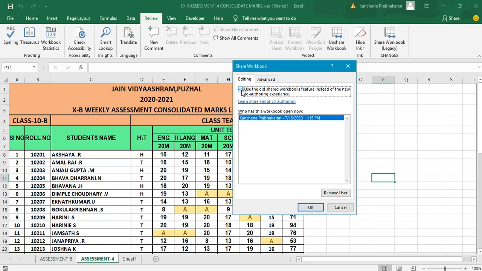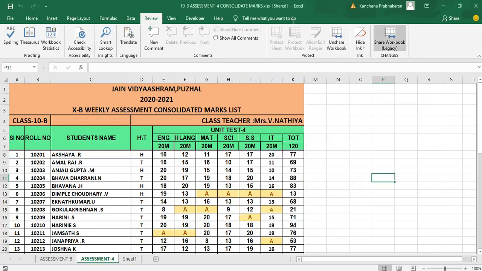The box name is "Allow changes by more than one user at the same time." Then click OK. So now this file is ready to share. I can share my workbook with all my 10th standard teachers who are linked with my computer. This is how to share a workbook in MS Excel.